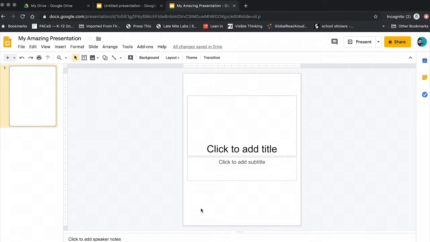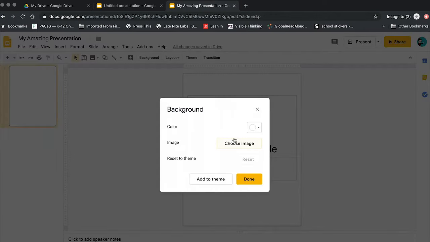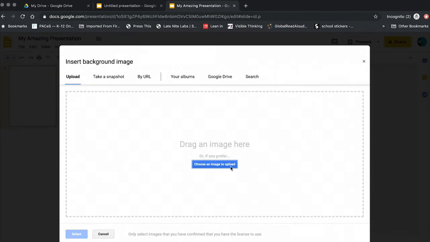We can do this by right-clicking on the slide itself and then choosing the option Change Background. Now, this will give us a couple of different options where we can choose to change the background image. If we click on that, it brings up a space where we can upload something from our albums on Google Drive. We can take a snapshot, we can add with a URL, or you can upload it directly from your computer.